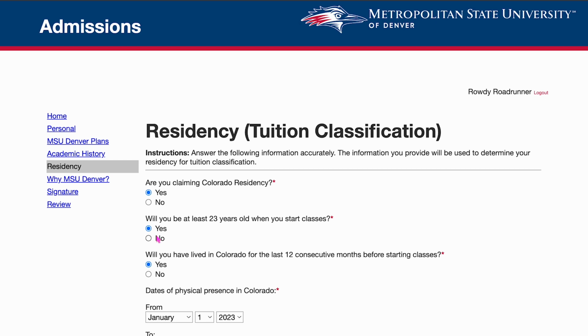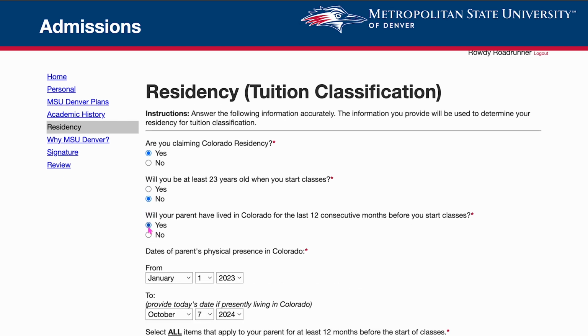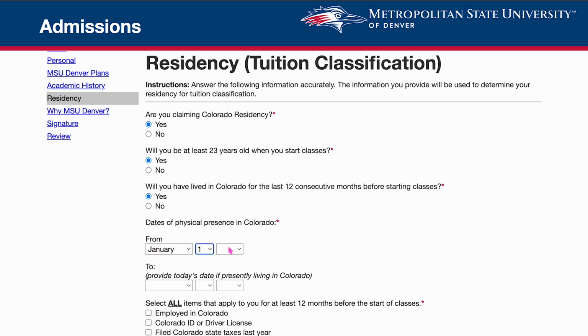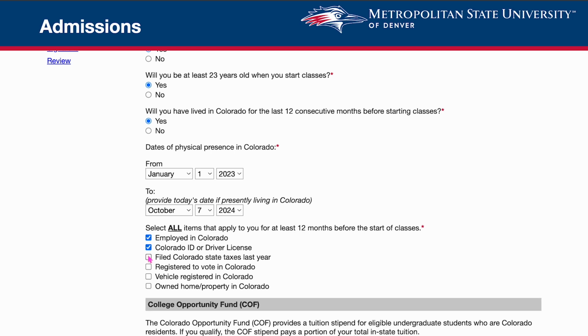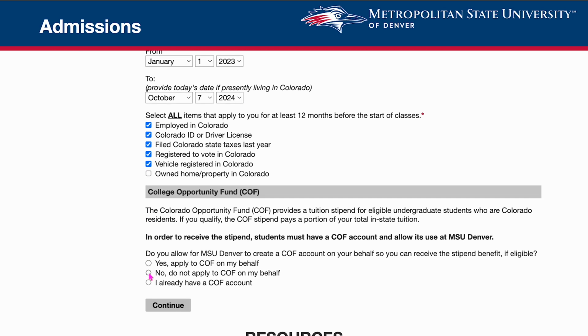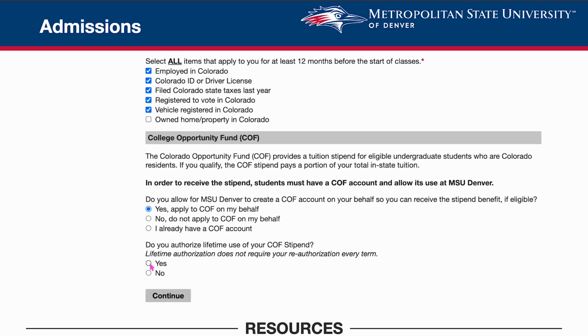If you are less than 23 years old, answer the residency questions as if you were your parents. If you're a Colorado resident, be sure to provide accurate information about how long you've lived in the state. The College Opportunity Fund provides a tuition stipend for eligible students who are Colorado residents. We encourage you to select Yes, apply for COF on my behalf if you are a Colorado resident. Authorizing a lifetime use of your COF stipend means that you will not have to reauthorize it every semester.